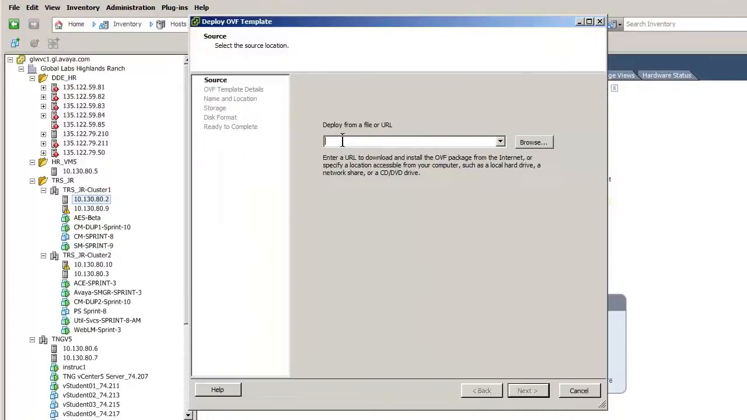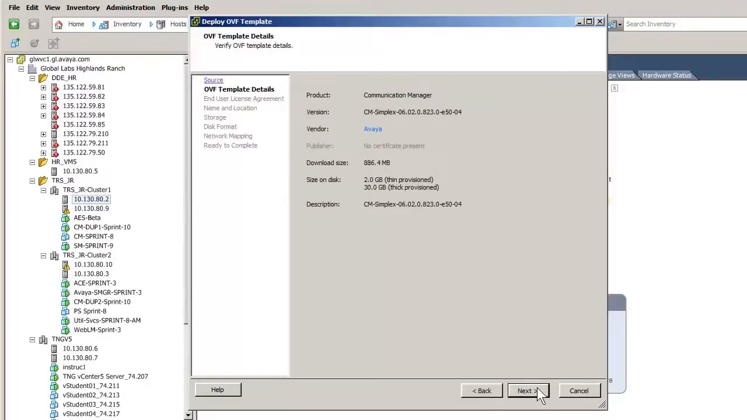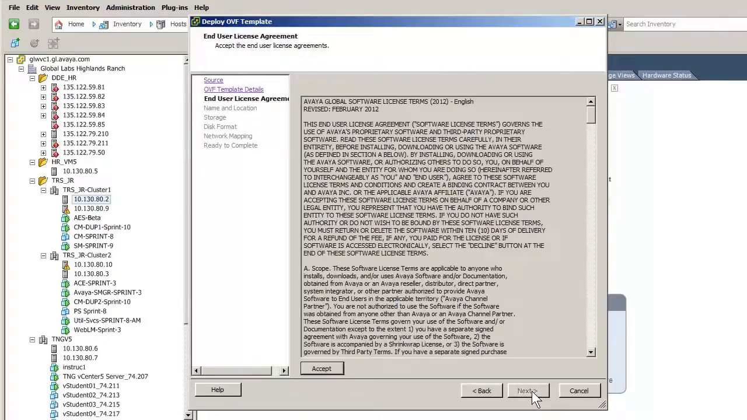The Deploy OVF Template wizard opens, and the first entry is where the Communication Manager OVA file is located. I am pasting in the HTTP link to the OVA file location for the install. I have pressed the Next button to advance to the next screen. The details of the OVA file are displayed. Pressing the Next button advances us to the license agreement.